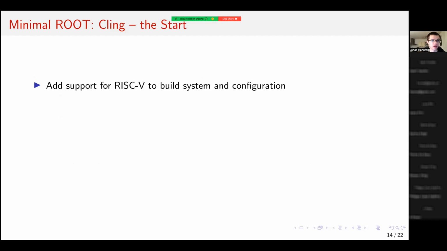So what was actually needed to bring up ROOT and Cling? First, you have to add support for RISC-V to the build system and the configuration. Of course, the build system and configuration need to know that there is a new architecture, and what the properties of the architecture are, that it's little endian, and so on.